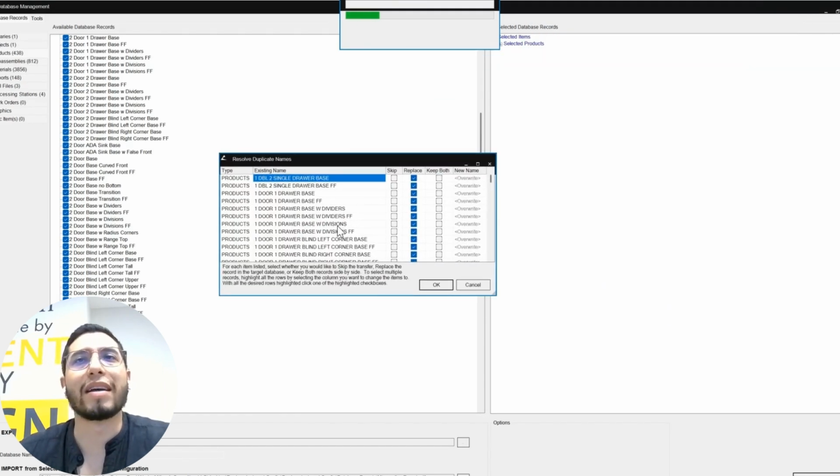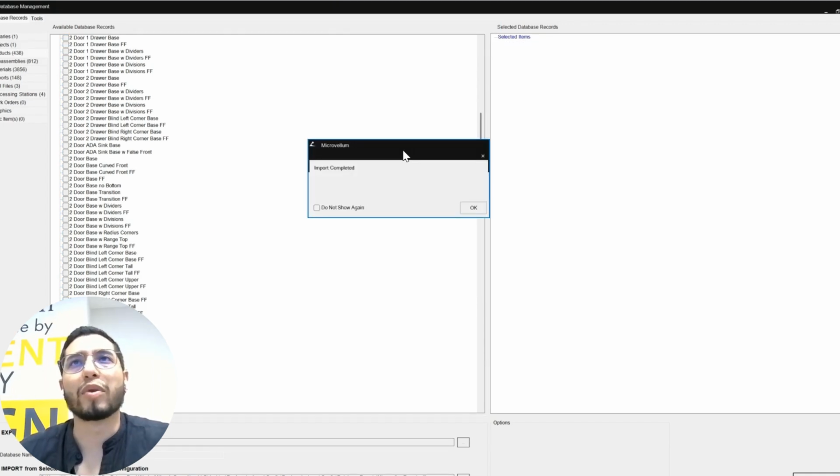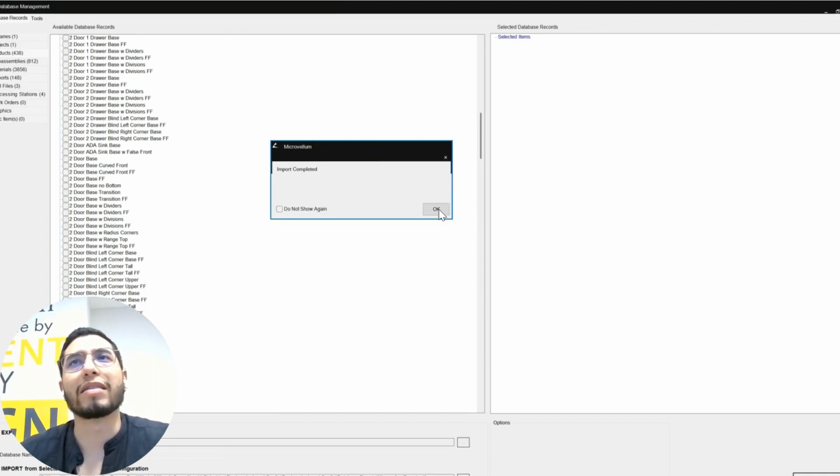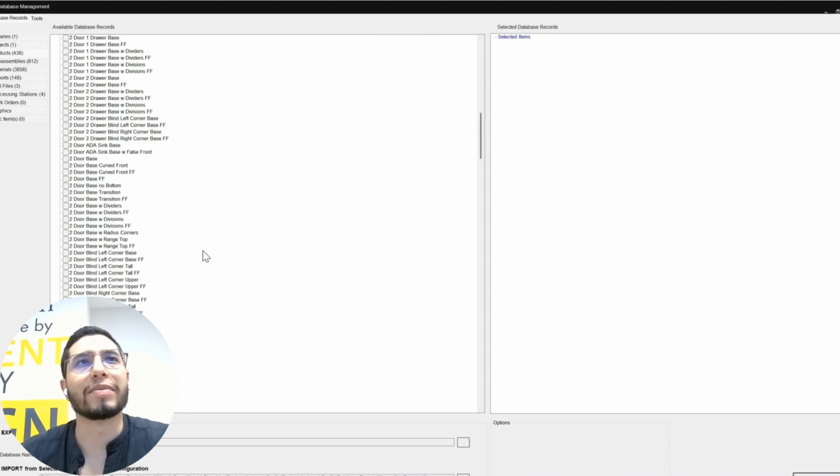The first thing it's going to ask me is how I want to resolve duplicate items. I'll always choose replace, because even though these items belong to different libraries, since they share the same names, Microvellum will always ask me how I want to handle them. Usually replace is the best option. Once it's done importing, I'll get this message, import completed, and I can resume with the rest of the items.